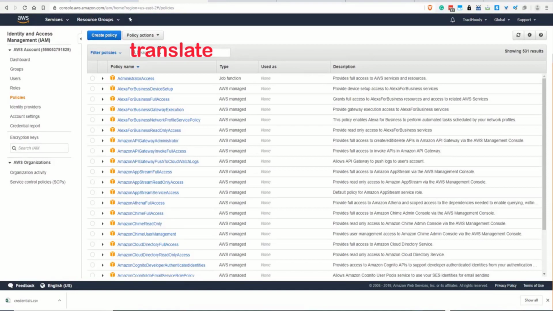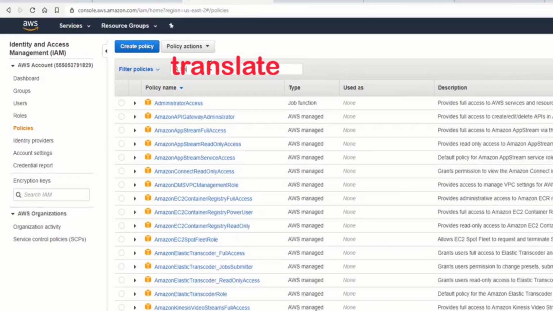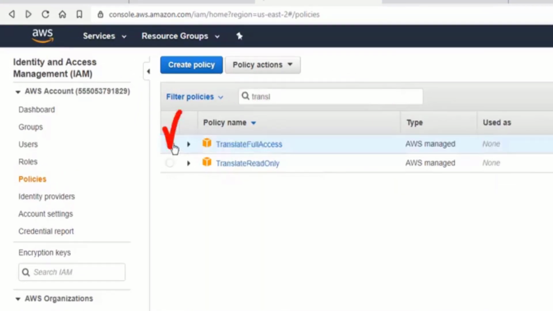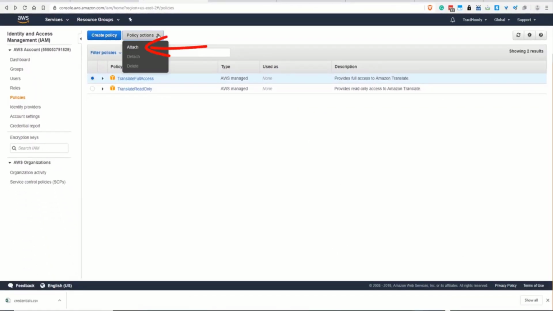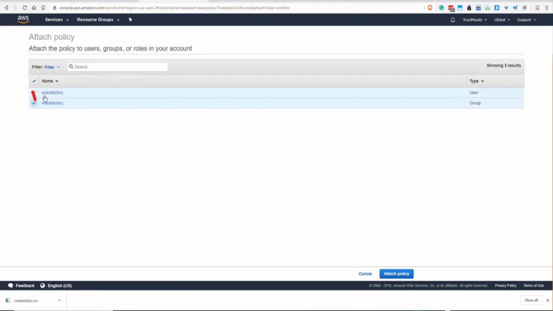And in the search bar, just start to type Translate. So we select Translate Full Access. Then we come up to Policy Actions, click the drop down and click on Attach. So I selected the user and the group and click on Attach Policy.